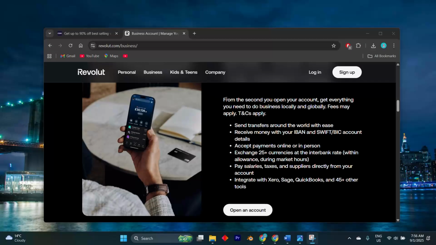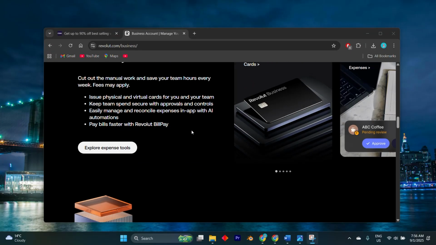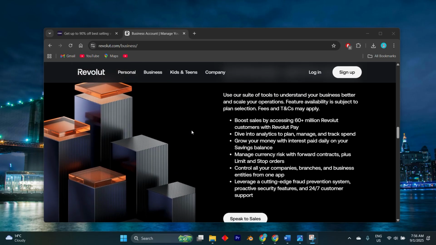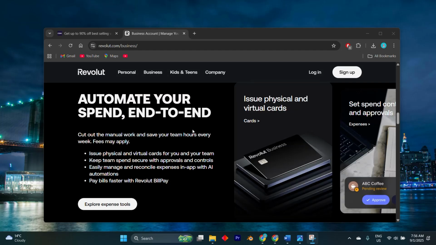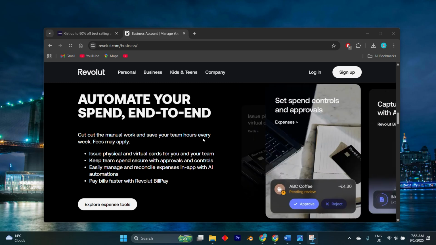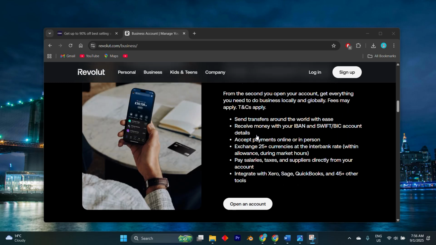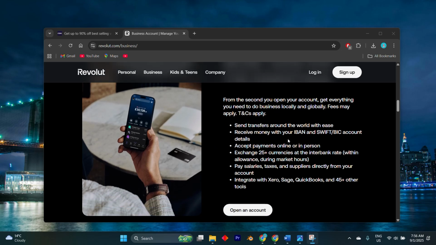In today's video, I'm going to show you how to open a Revolut Business account or set up as a company or freelancer sole trader. Opening a Revolut Business account in 2025 is straightforward, and whether you're registering as a company or a freelancer, sole trader, the process is designed to be quick and mostly online. Revolut Business gives you access to international payments, multi-currency accounts, corporate cards, and financial tools to manage your operations efficiently.